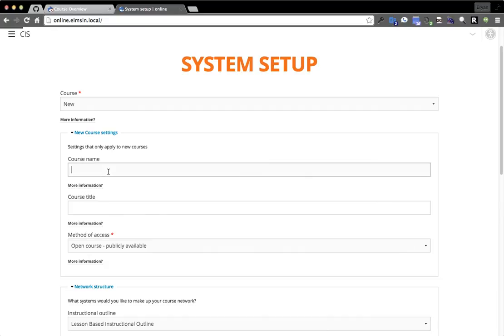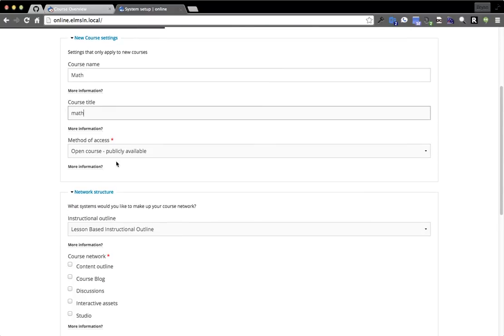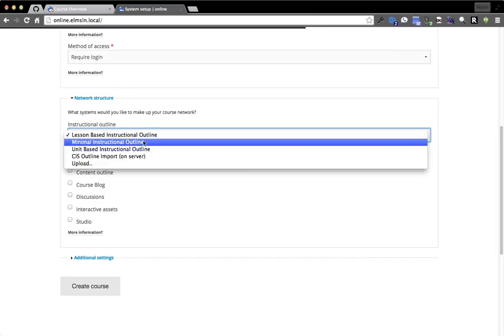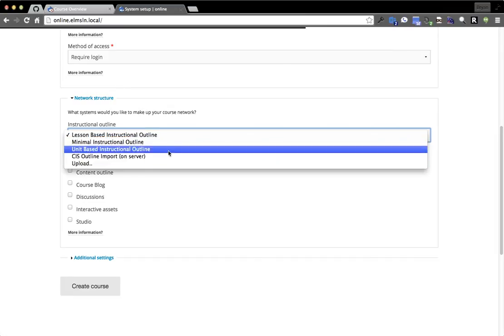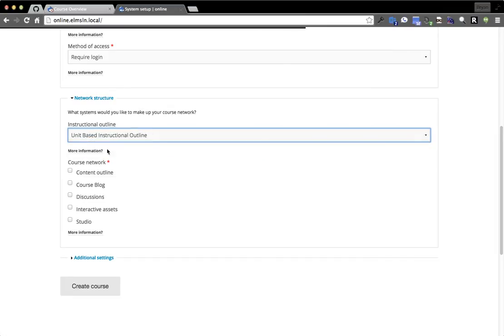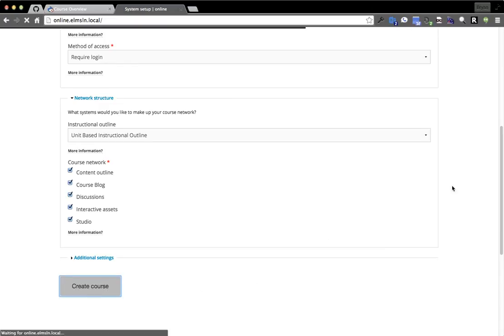So we're going to make a new course. This will be a course about math. This is the renovated CIS distribution. This is a course information system. Let's require a login to get to it. We can create a different type of structural outline, or we can import one we already have. And now let's tell these to go. These are the only required options. Create course.